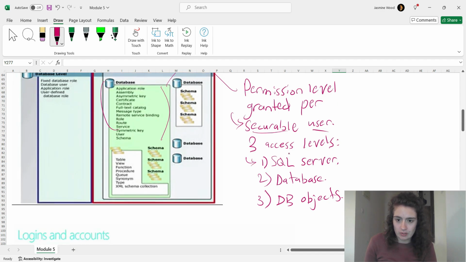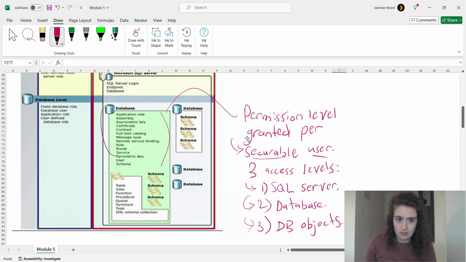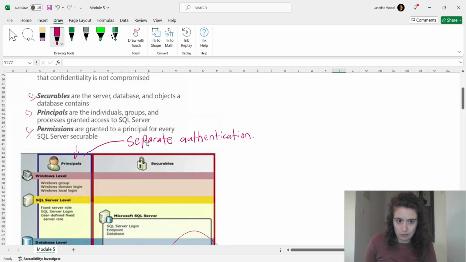The first one is the SQL Server itself. The second is the database. And then the third is any database object, such as the rules, the tables, the views, the functions, and even the type of database itself. And this is distinct from the principal level of security, which requires a separate authentication, essentially.